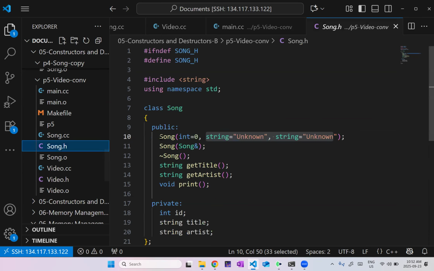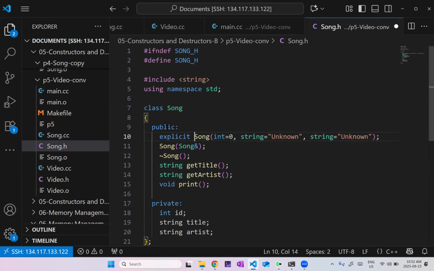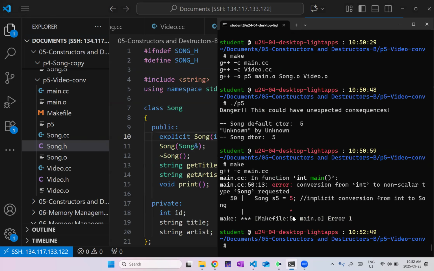So if you want to be really safe, you can add explicit here. And that will not allow it. Now when I try and compile it, it says, okay, you're not allowed to do that. Right? Conversion from int to song, whatever this message means. It means that I can't do it that way anymore.